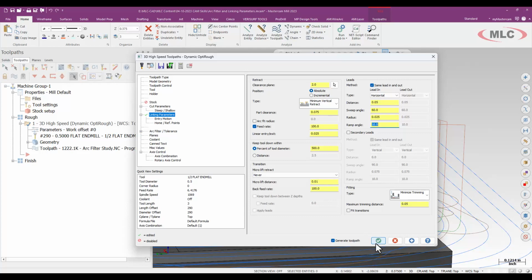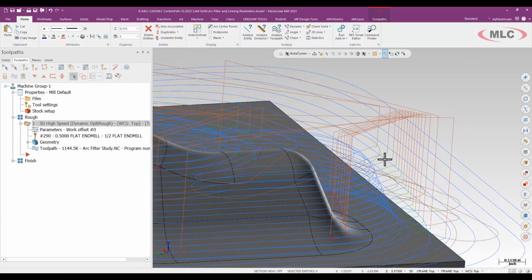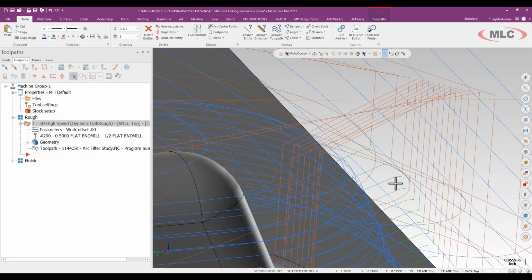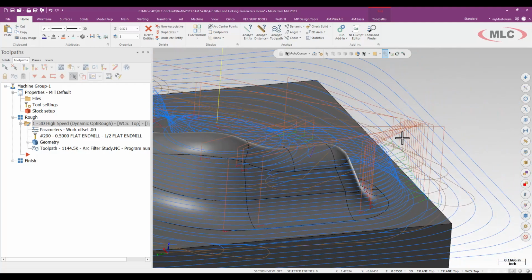And regenerating that, this is what I then see. My arc entry, or my entry, again, is now just a traditional shallow arc. I don't see that large secondary sweep at the beginning of the toolpath, and I don't see it at the end, right? And again, I can do that the same for other toolpaths.